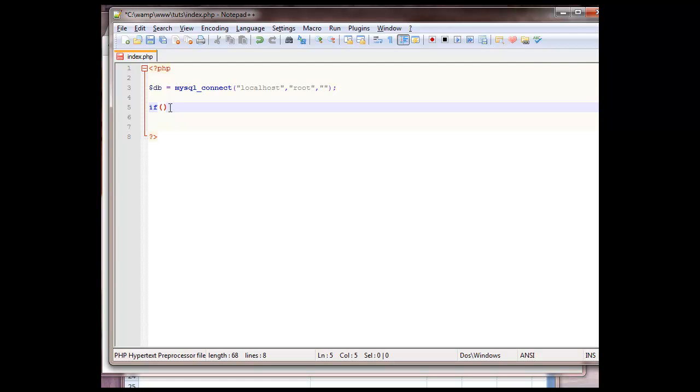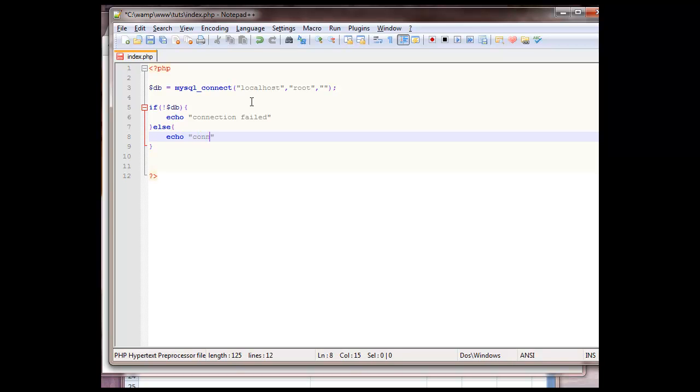So I'm going to do an if statement to see if this is actually working. I'm going to say if not the database, which doesn't make a whole lot of sense, but you'll see what I'm talking about. So if I can't connect, I want to echo something like connection failed. But if I do make it, then go ahead and echo out connection made. You rock.